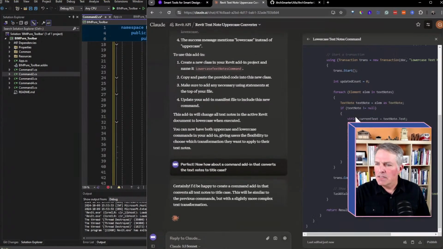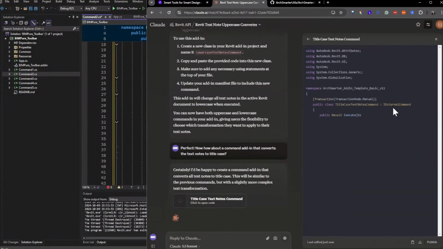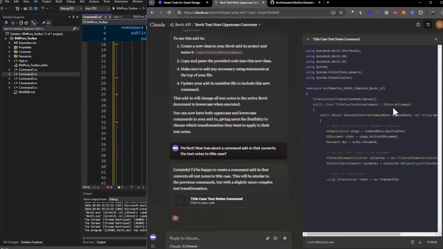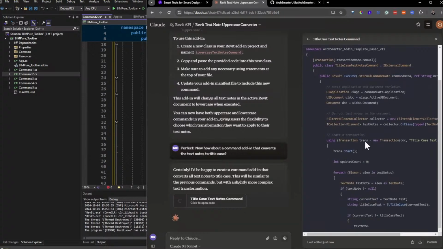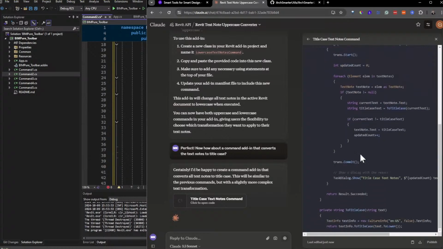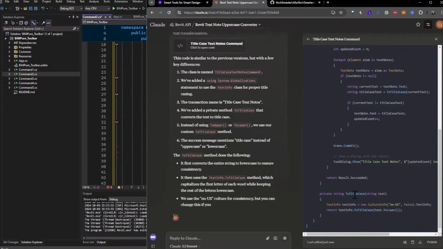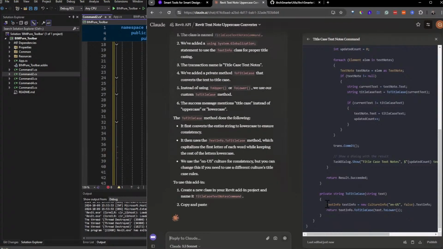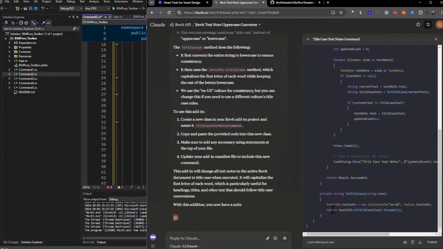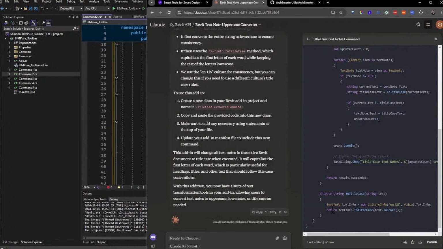And there's not a specific method within text notes to be able to do this. So it's actually going to have to create a little bit of code. You can see right down here, it created a method to title case, and it's using some C# code specifically to be able to do that. I didn't know that.